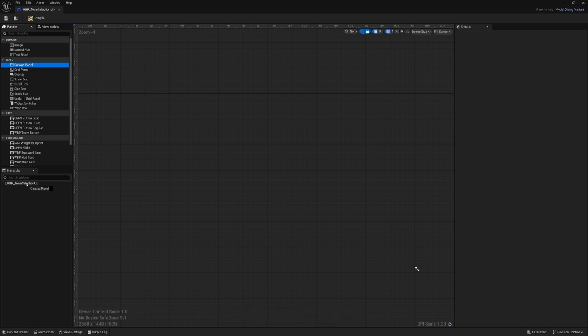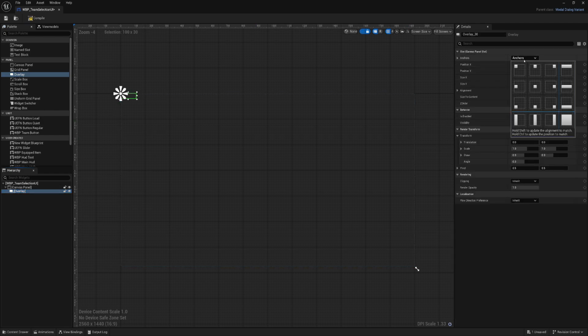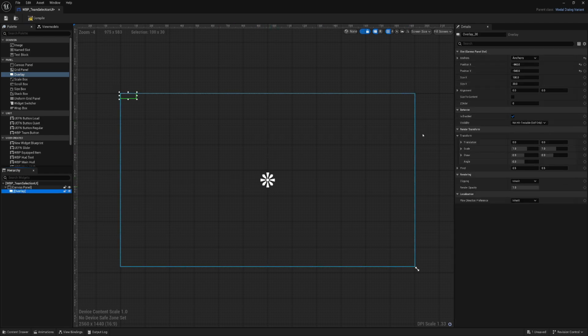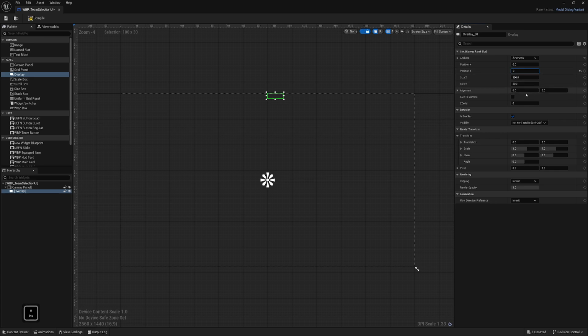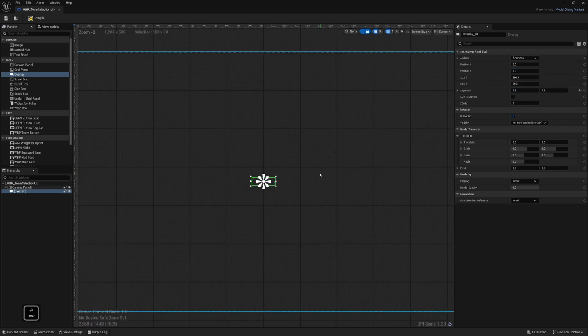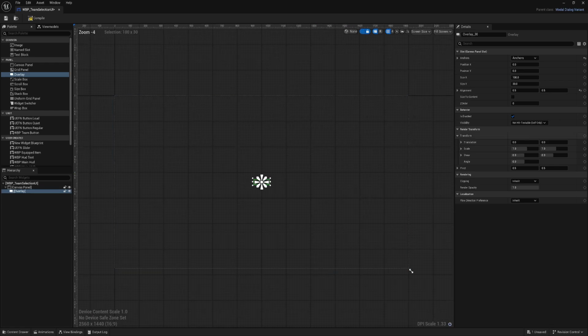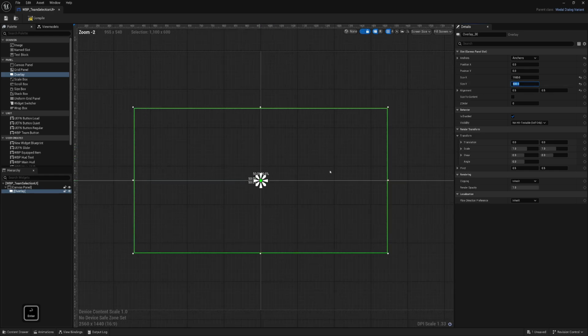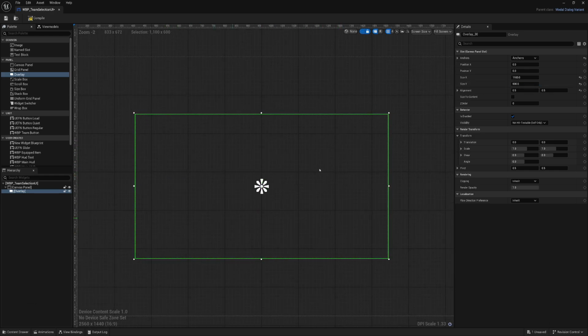So canvas, overlay. Then for the overlay, I will set it so basically everything will be in the center. So 0, 0, 0.5, 0.5, so it's perfect center. Now for the size, I will go with 1100 and 600, so we'll have everything inside in here.